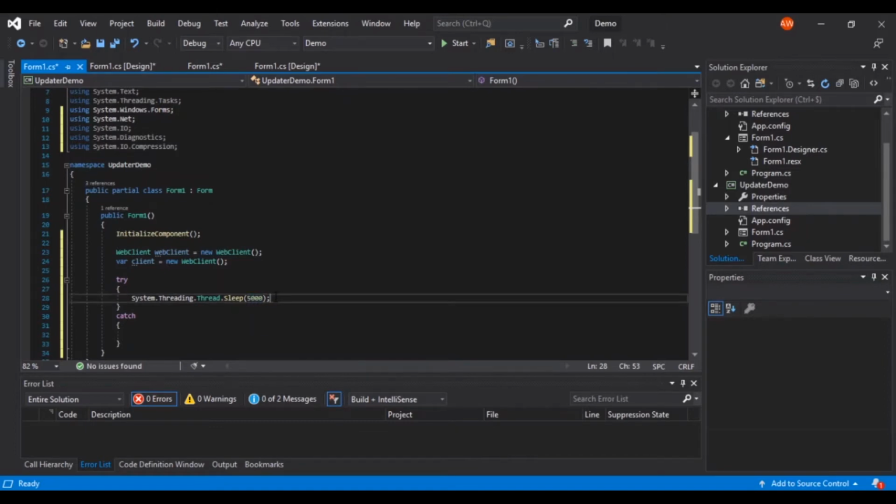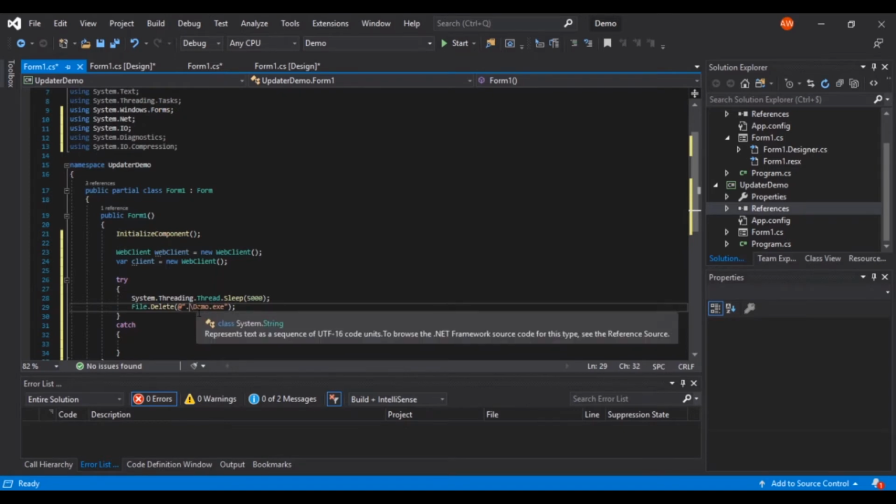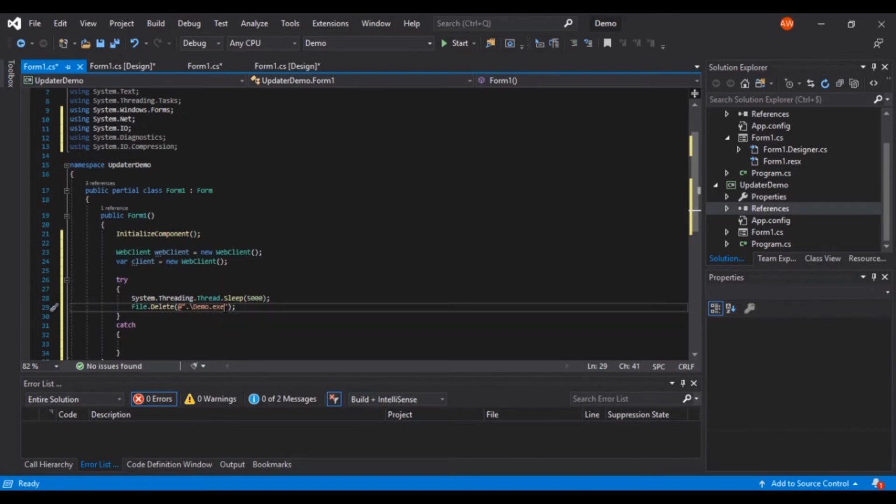We don't want to do it immediately because the other application is still closing, and otherwise it won't work. So we have to make a timer. Then we will have to delete the file. We have to delete the demo app, the Demo.exe. Here is just a name, so you can replace the name with whatever program it is, but we have to delete the file because we want to import a new file.